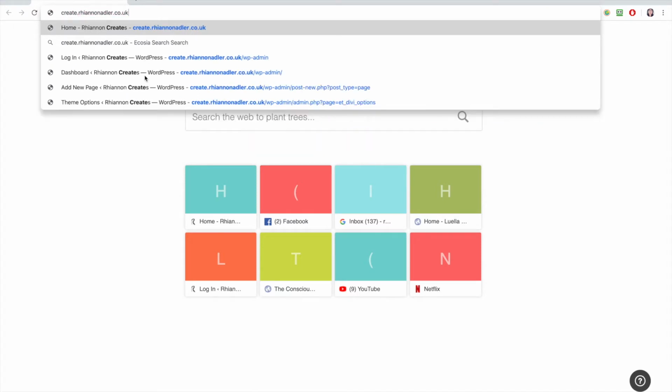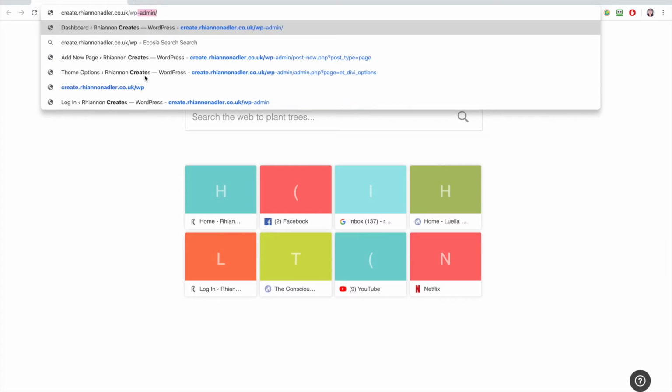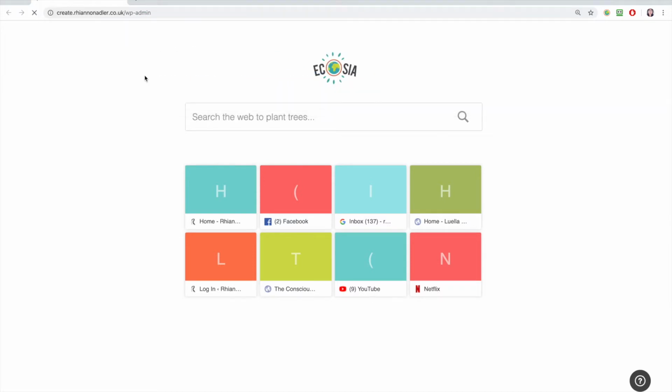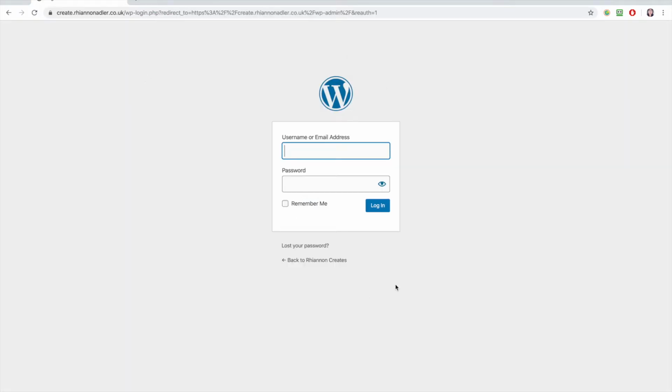If you type your website in, after the .co.uk or .com, you want to put a / and then WP-admin. It's coming up there. And this takes you to the login screen for WordPress. So this is where you want to put in your login details.